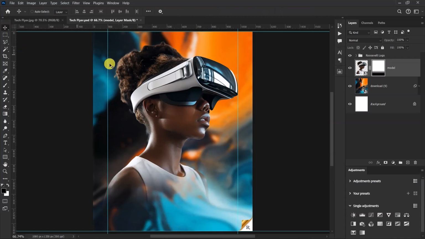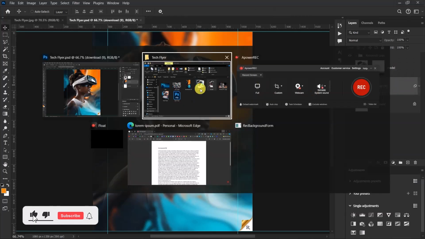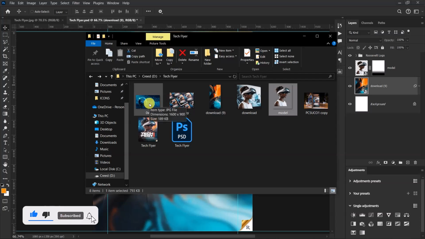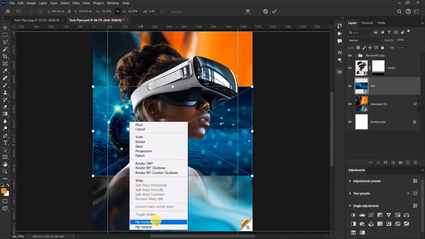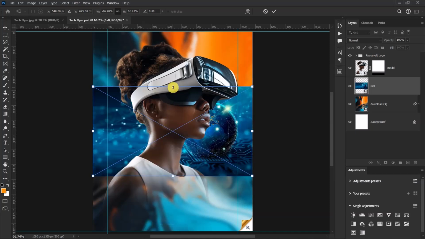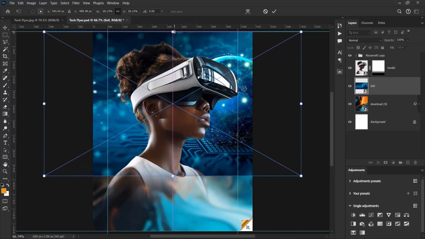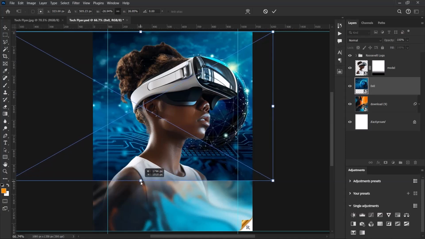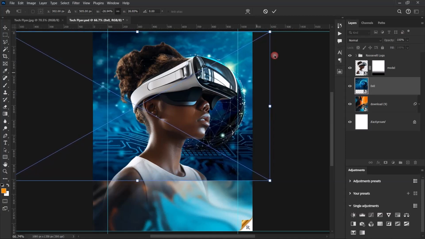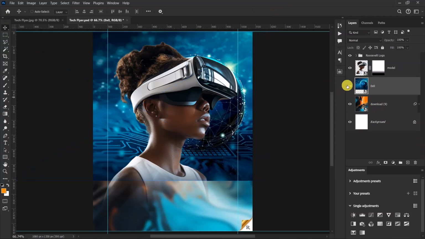Nice. Now select the background image, then let's import our text background over here. Just drag that image over here, press Ctrl T, right click and then select flip horizontal. Now let's resize our text image, something like this. Okay, then align it up. So let's go with this.